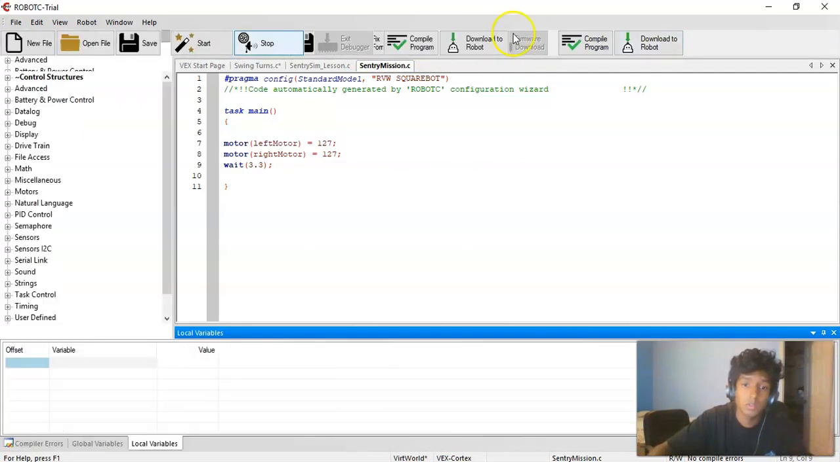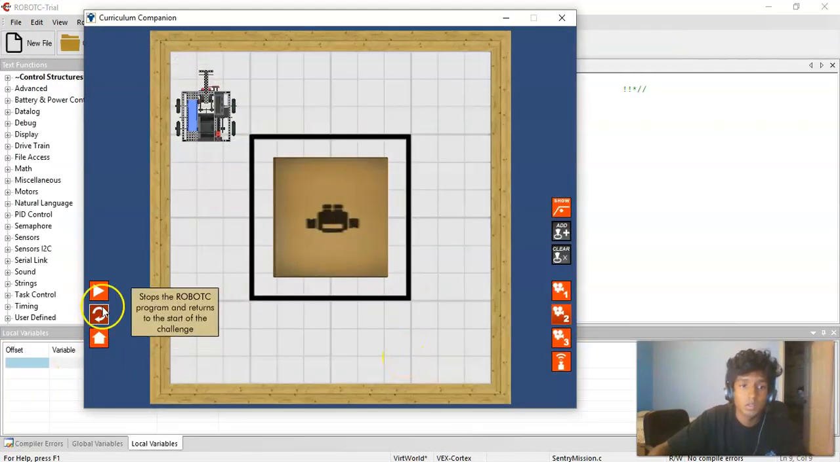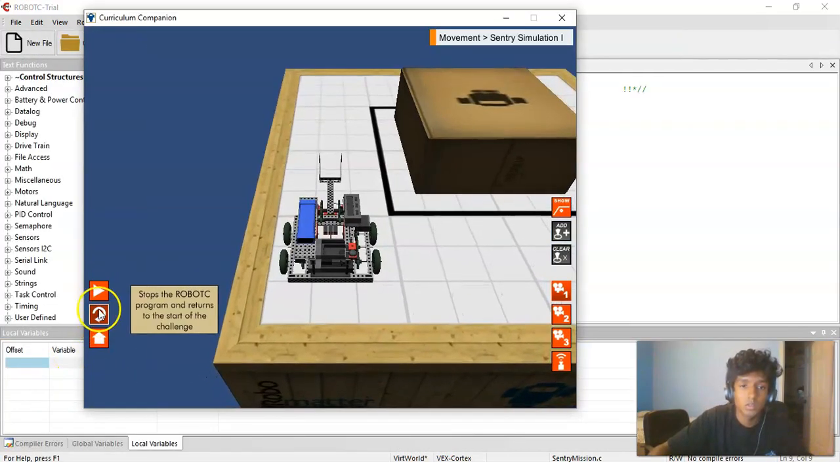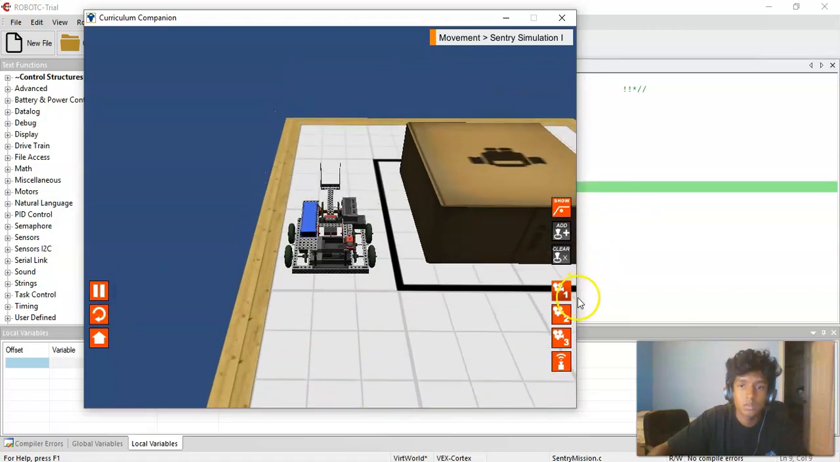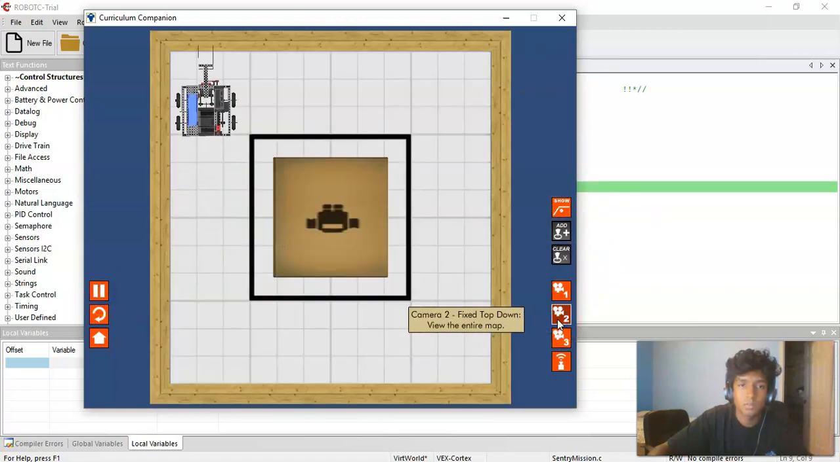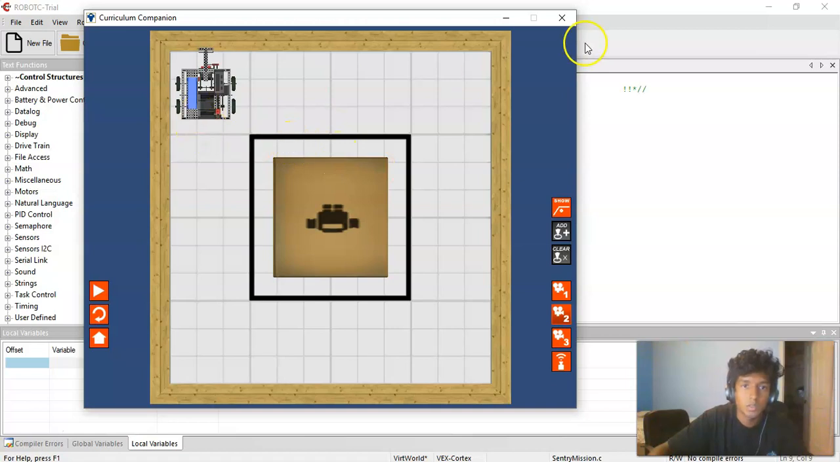Download it to the robot. Okay. Yep, seems to be perfect, right? Right where we want it to be. So now what we want to do is turn our robot close to 90 degrees, right? And just be able to continue in the same pattern and go for 3.3 seconds forward.